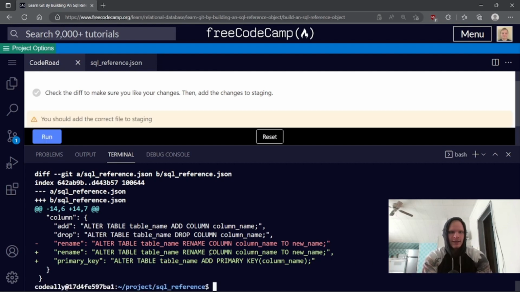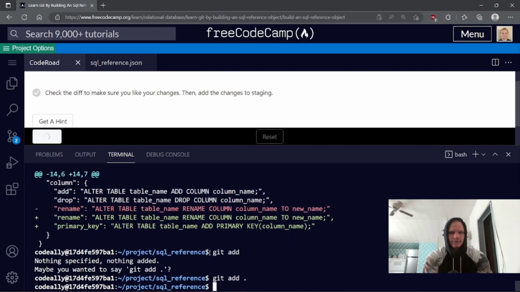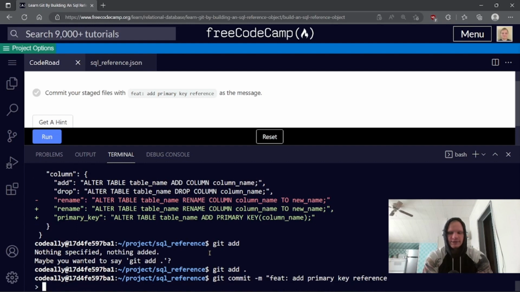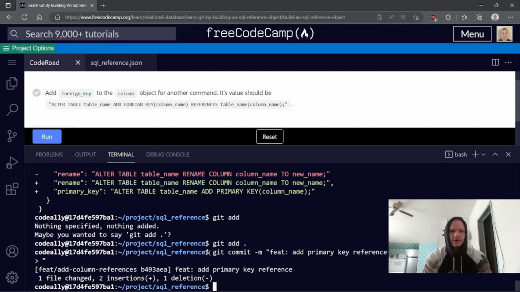All right. Above it, then add them to staging. So git add all. Oh, whoops. Git add all. All right, commit your staged files. Git commit dash m feature add primary key reference. Awesome. I forgot the quote. If you ever do that and you hit enter before ending the quote, you can just end the quote on the next line. So that's a cool little tip for you.